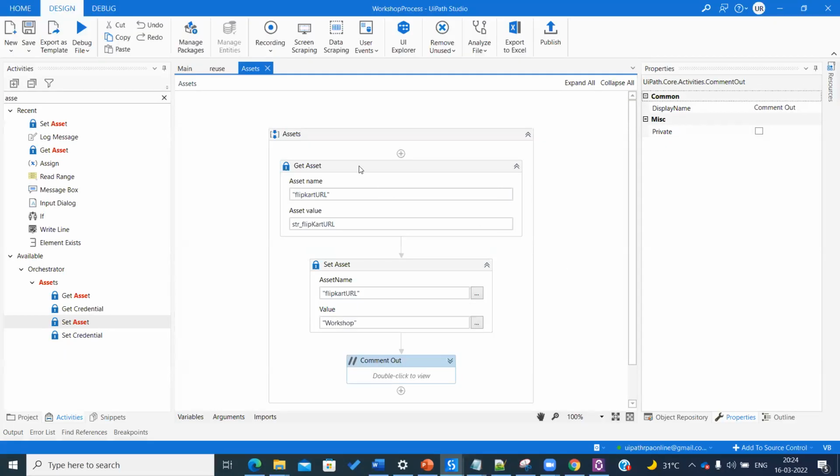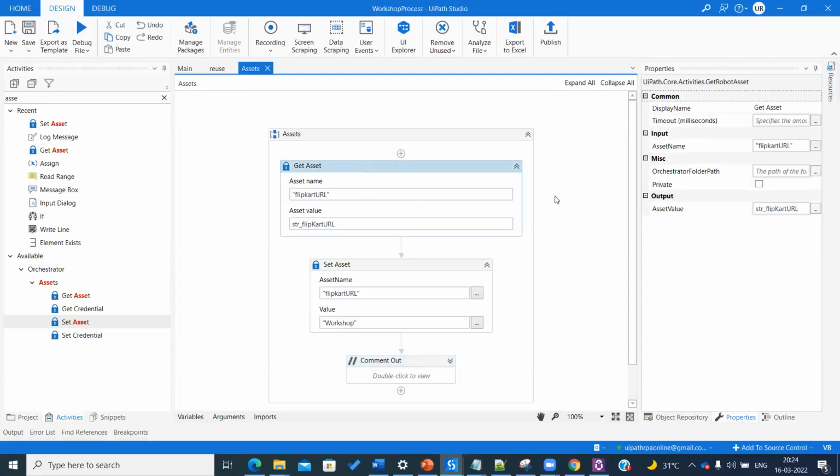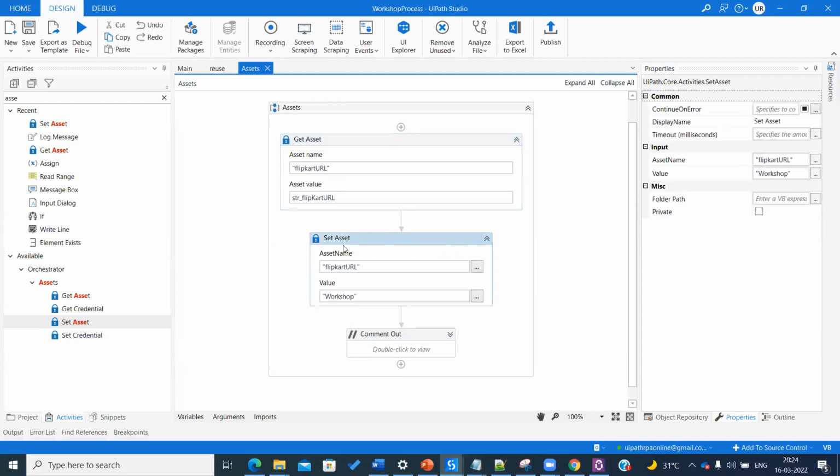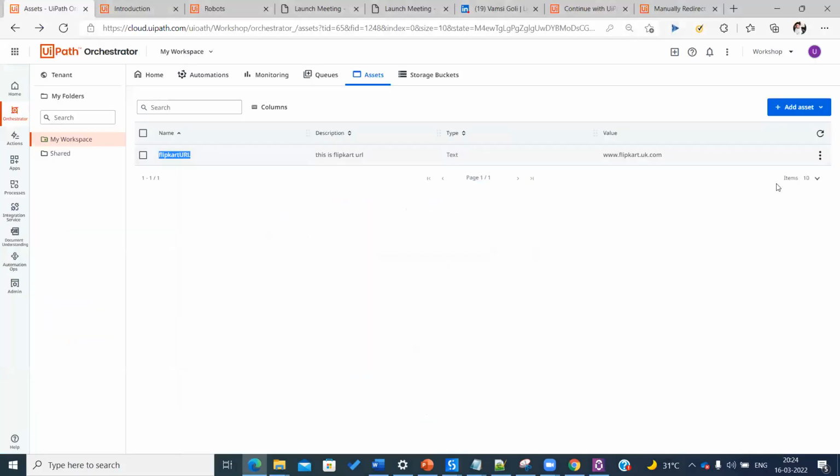Okay, so initially it would have retrieved the asset. Now we set the asset, whatever the asset name, we have Flipkart URL. I wanted to update this to workshop. Now what I need to do is just go here and do refresh. Now you see workshop. That means your asset was updated to workshop. That is how you get the asset value and you set the asset value.